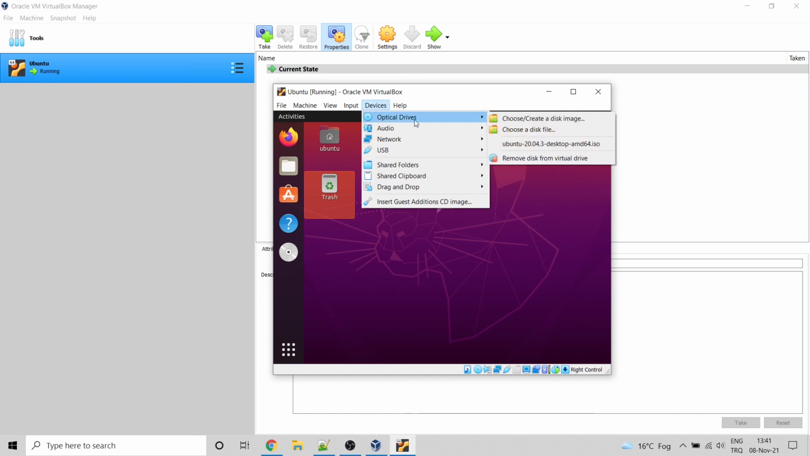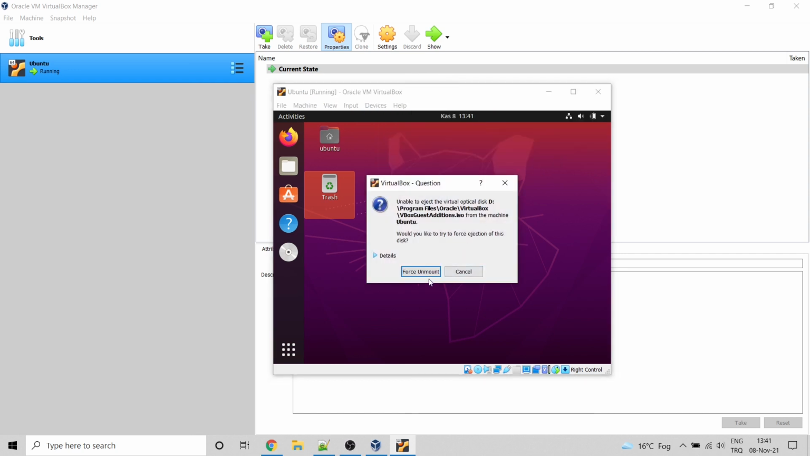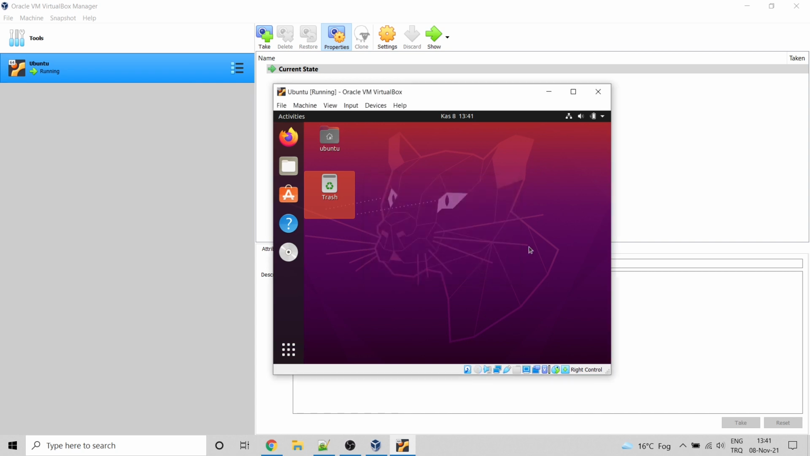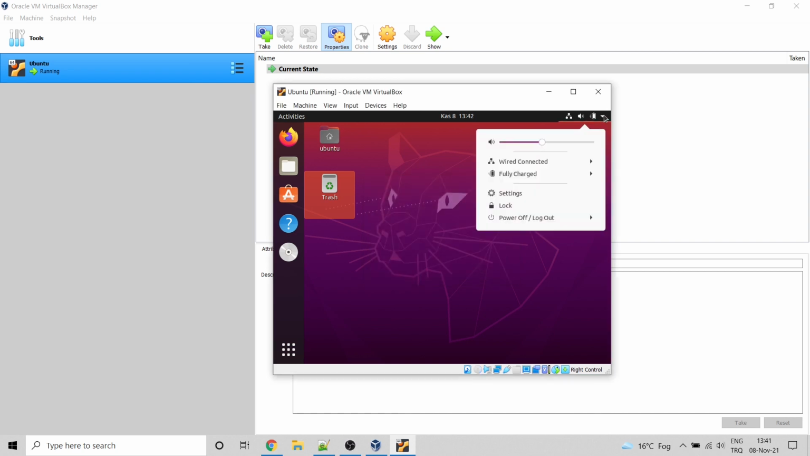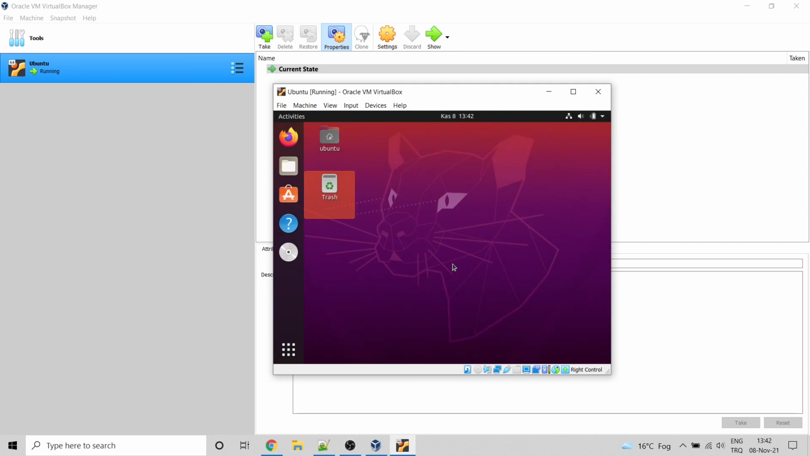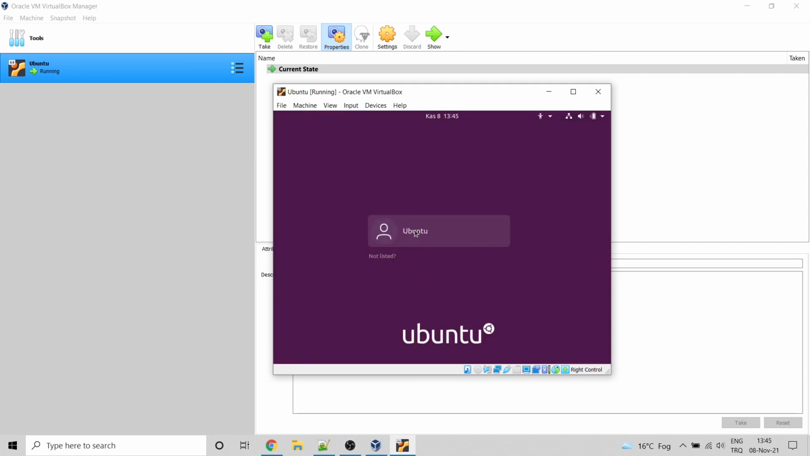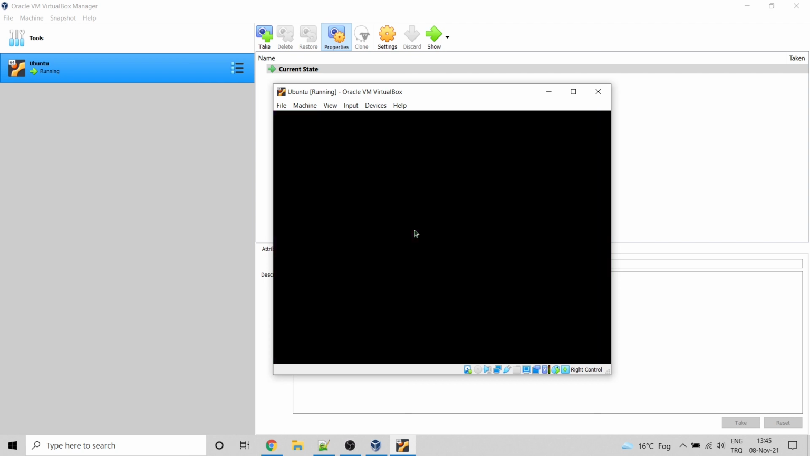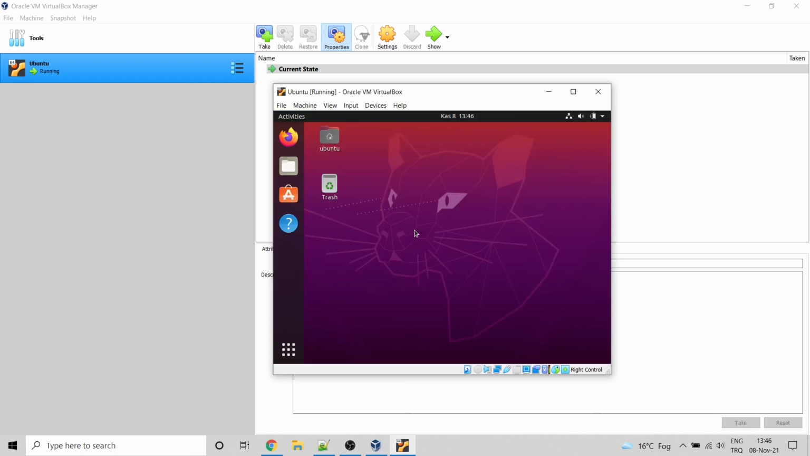And we can remove it. Then we can restart our Ubuntu. We log on again. Password was Ubuntu. So Ubuntu is ready with minimal options. We don't have any server installed on it yet.